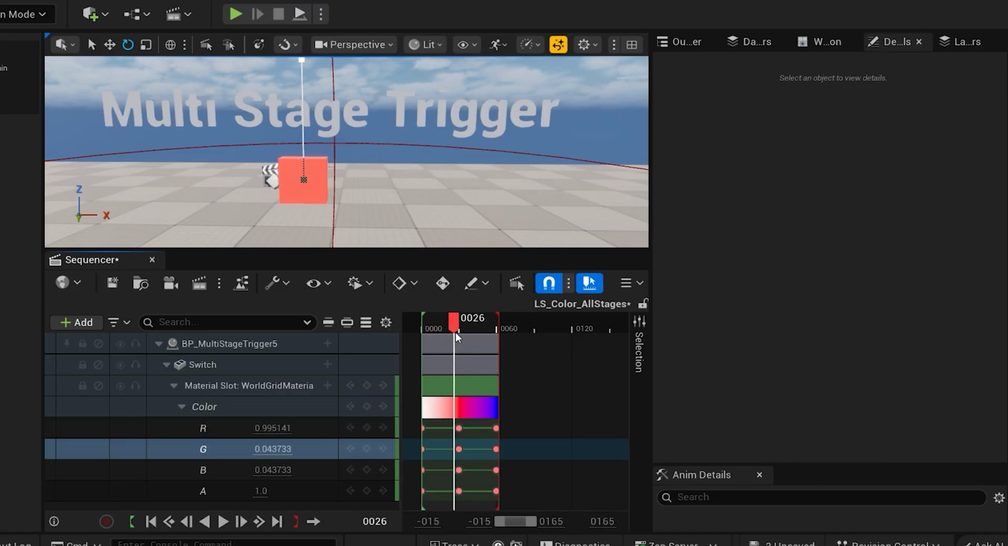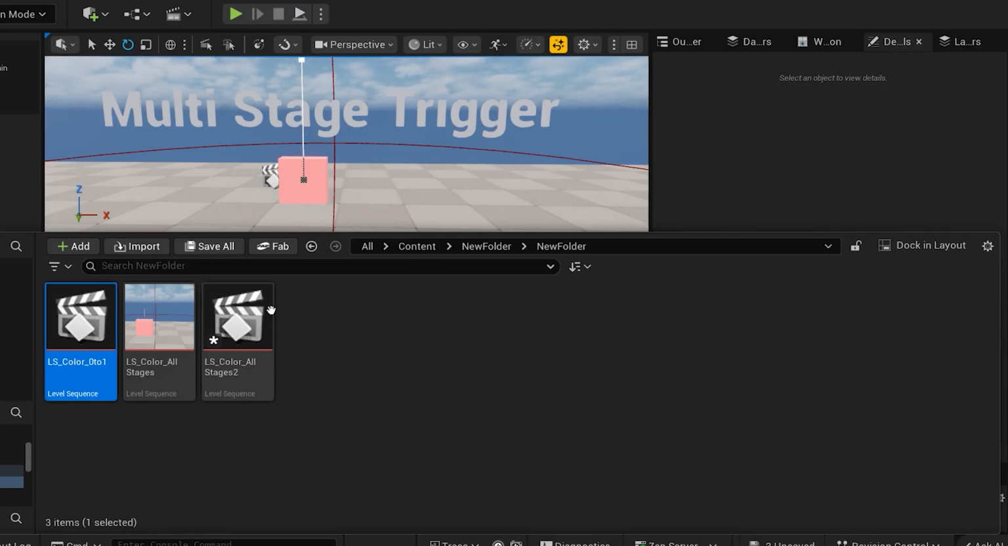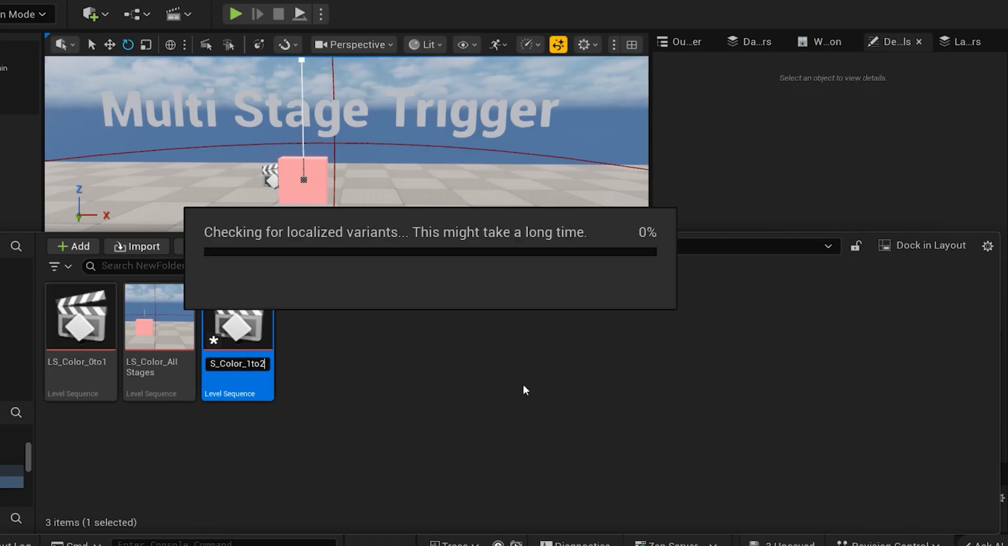This is how I go from 0 to 1. This is how I go from 1 to 2. This is how I go from 2 to 1. This is how I go from 1 to 0. So we'll need a few copies of this. So I'll just call it color underscore 0 to 1. And this is going to be color underscore 1 to 2.